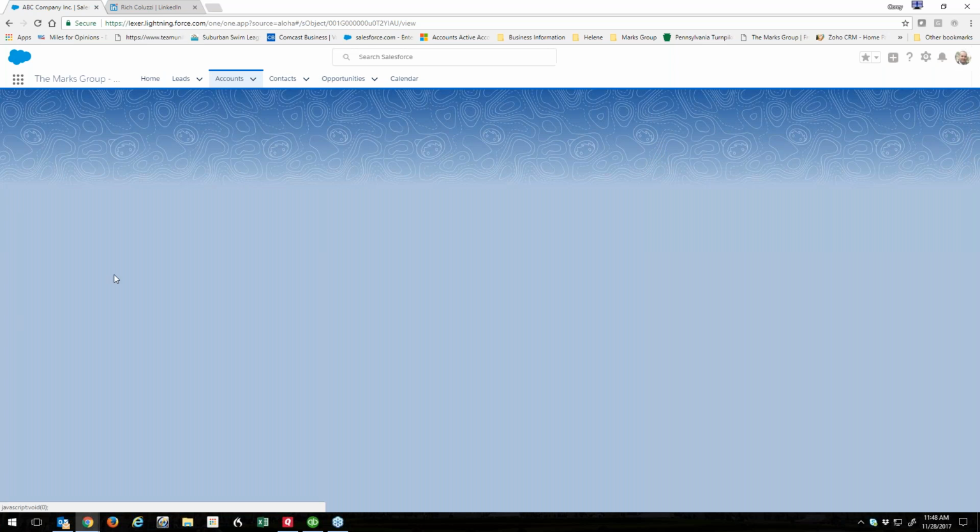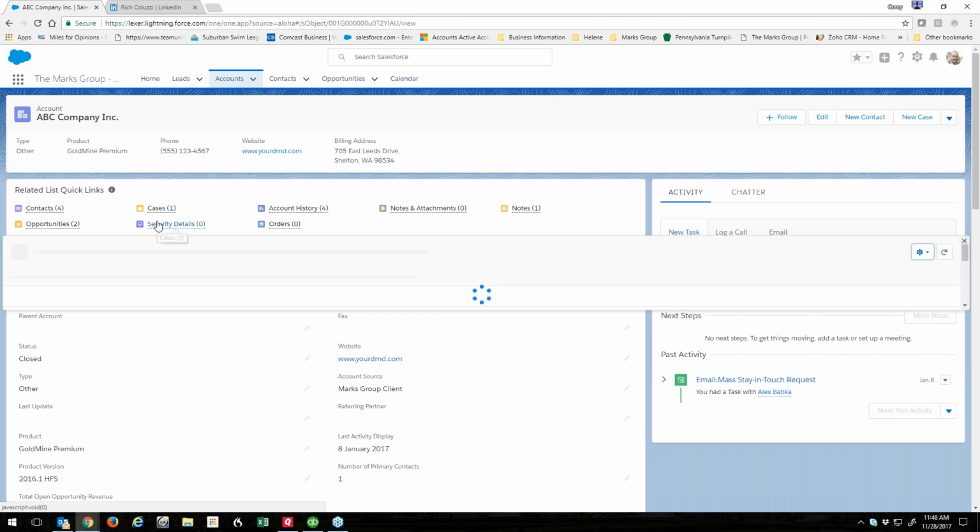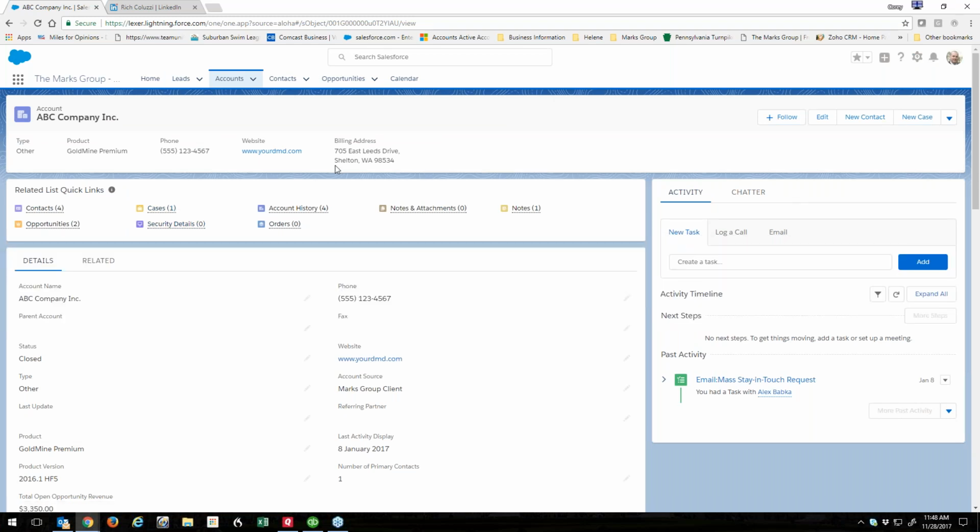So let's go to ABC Company. Okay, and the main thing is we're going to edit this page. You can see that I've already got my quick links there, which you probably don't have. I've also changed my header record. Those are the 2 tips for next month. Okay, so there's a couple tips there.